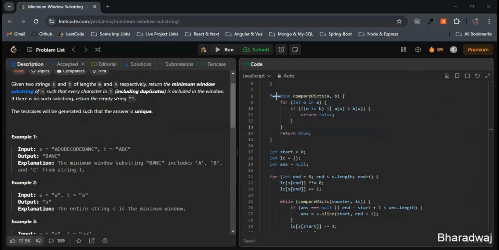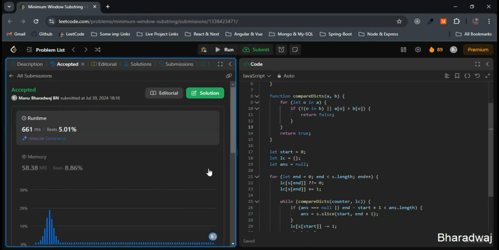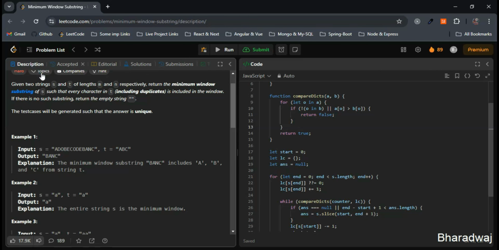So I'll just delete this one. Let me hit submit again. So yeah, this is correct, right? This is working. And the time complexity here would be big O of n into m.